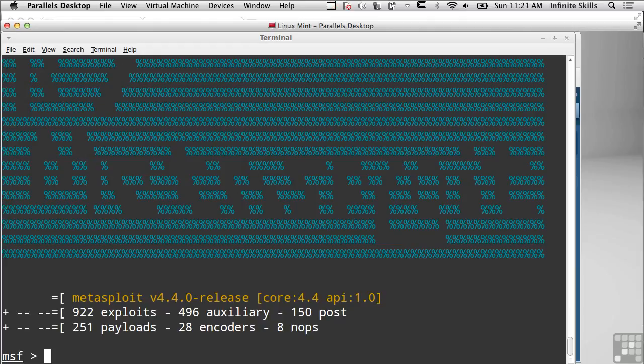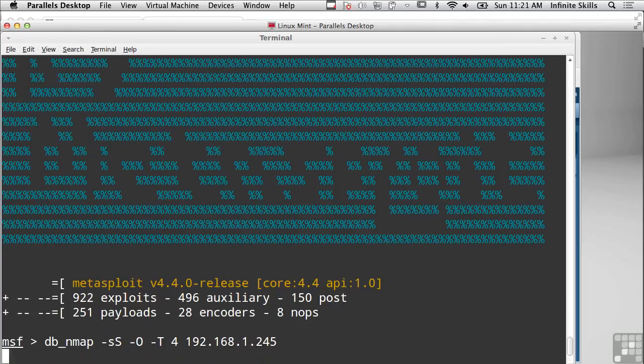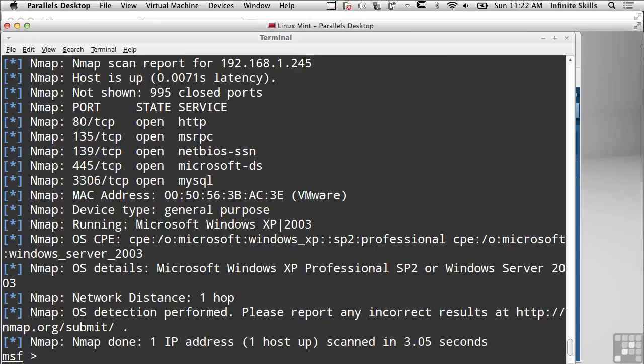So I've got Metasploit open here now, and I've got the console. You can see I've got 922 exploits and 496 auxiliary, 251 payloads. It's got a lot of information in it that provides you the ability to build exploits and also just run existing ones. So one of the things I can do here is I can run nmap straight from inside Metasploit. I'm going to set a very high timing rate, and I'm going to run it against 192.168.1.245. And you can see some results here.